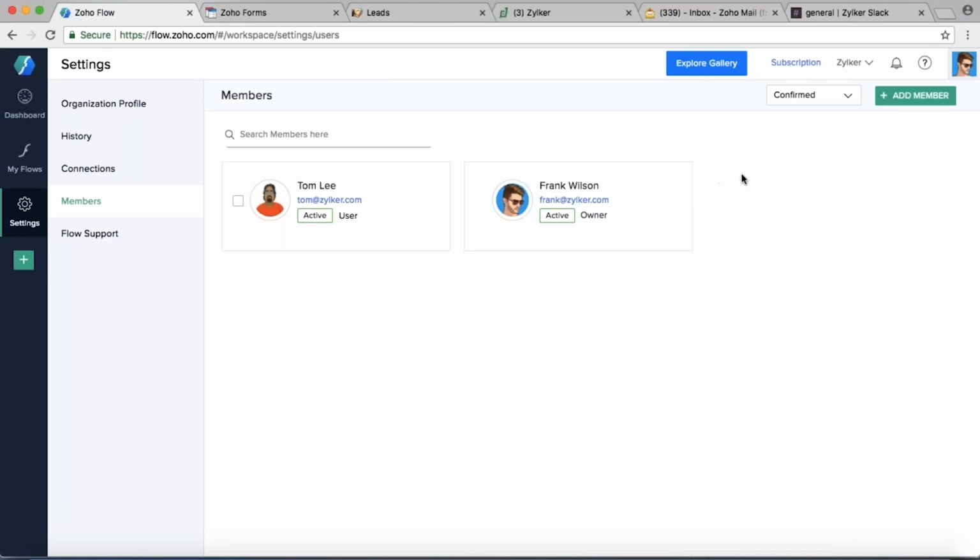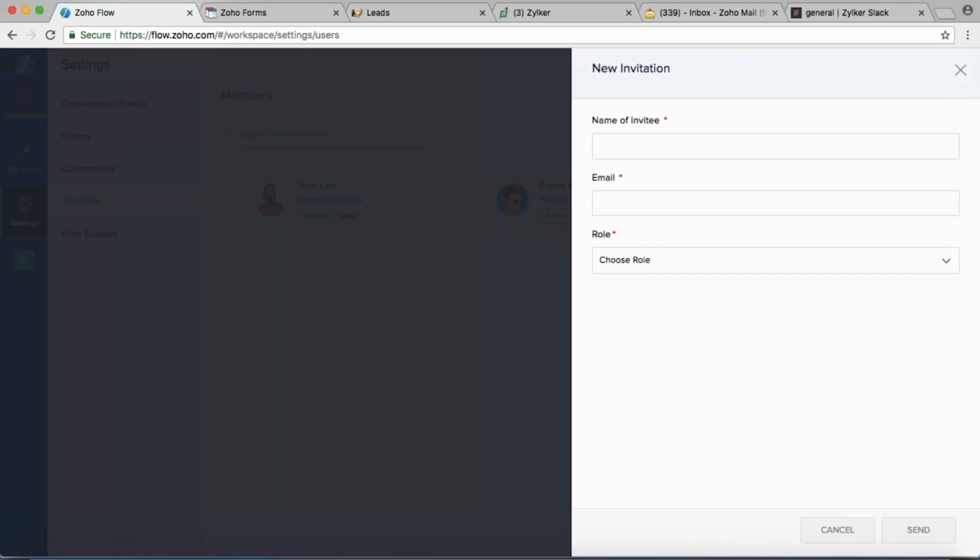Now you can also add new members into this org by clicking on this Add Member button. If you click on this, it will ask you to give the name of the invitee, the email ID, and you can choose the role that you want to give for this particular user. Once chosen, you can go ahead and click on Send, and the invite will be sent to that user.